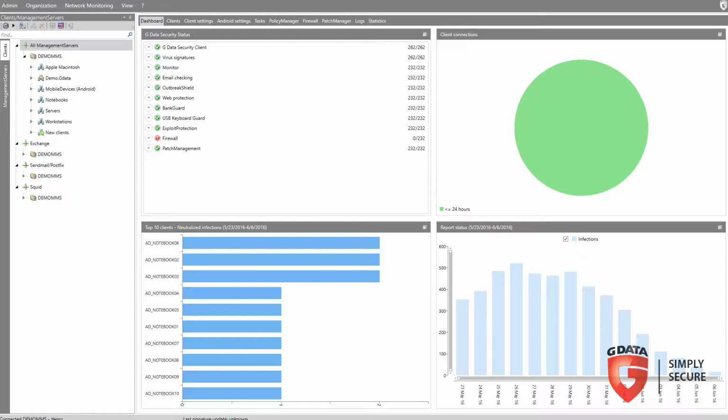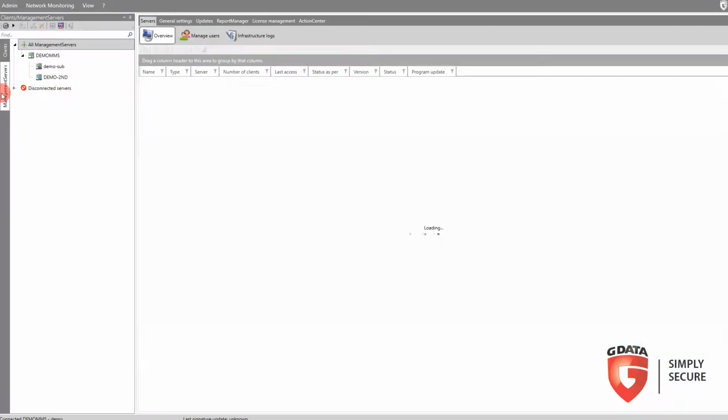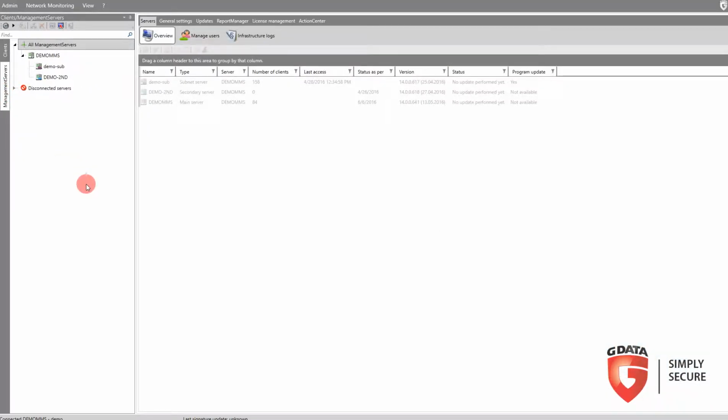So as you can see, on the left side we have added a tab system on which you can see clients and the management servers, in which if you select a group, go to the specific settings regarding either the management servers or the clients. So if we're just here with the clients, we'll go to the settings, we have the overview, manage users, infrastructure, logs. Not much has changed in here.